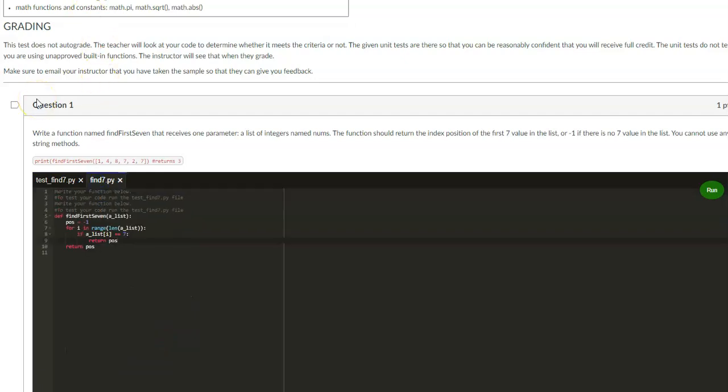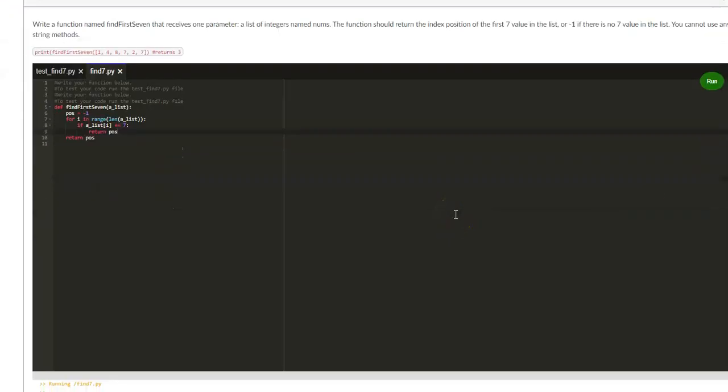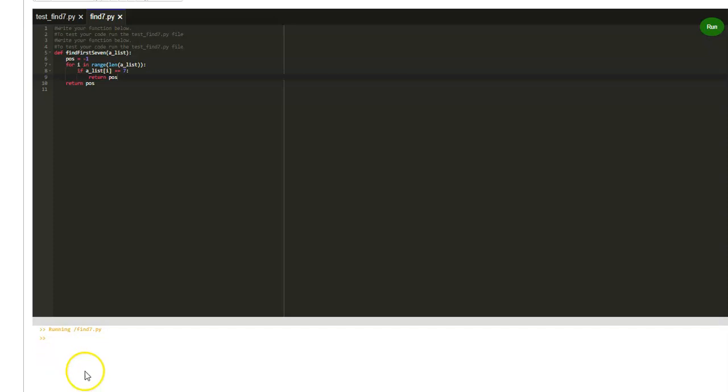Wow, that was really quick. There's my function. I can run my function by clicking the green Run button on the right-hand side of the IDE, and I see the output below. There is nothing output. I never called the function.